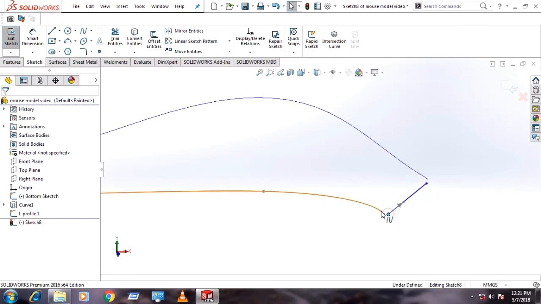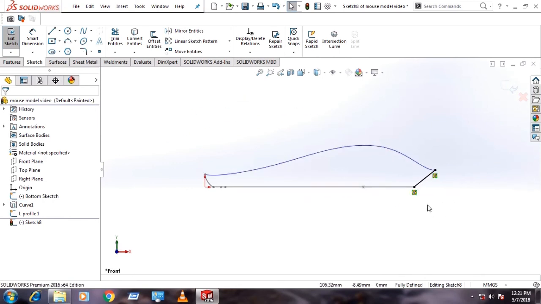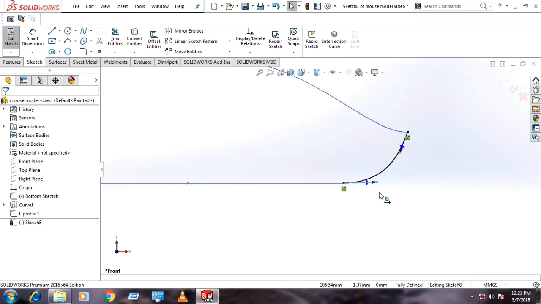Now click the endpoint of the spline and the curve as shown and add a pierce relation. Do the same for the other endpoint. Now select this spline. You can see the spline handles appearing. Adjust the spline handles. Use the diagonal shape for adjusting direction, the arrowhead for adjusting the magnitude, and the point in the spline handle for adjusting both direction and magnitude.